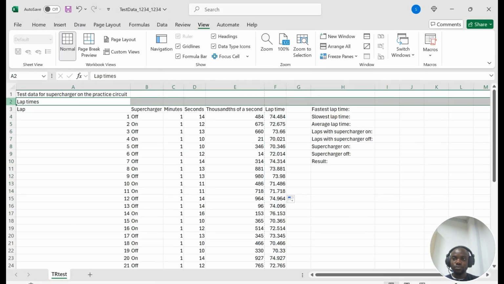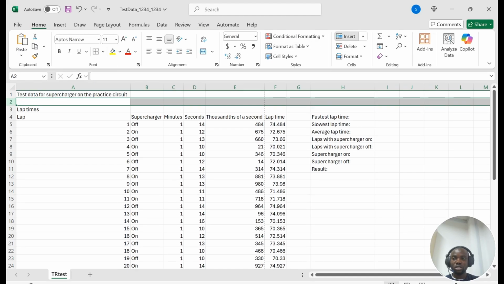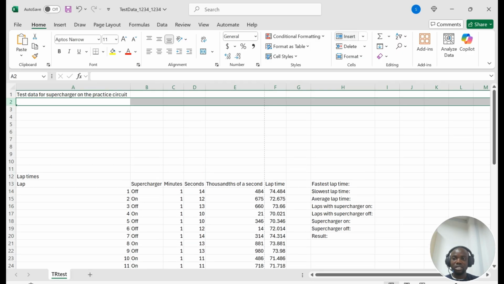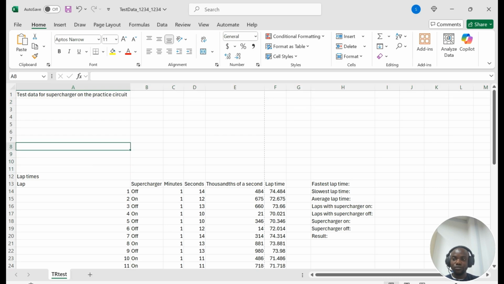This is 1 and 2. We need 10 rows, so just click here and you come to home. You will see insert: 1, 2, 3, 4, 5, 6, 7, 8, 9, and 10. All right, 10 rows between 1 and 2. So this is 1, this is 2 earlier. We have 10 rows now.